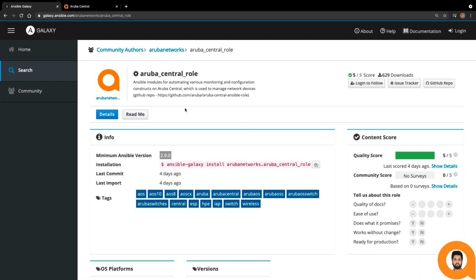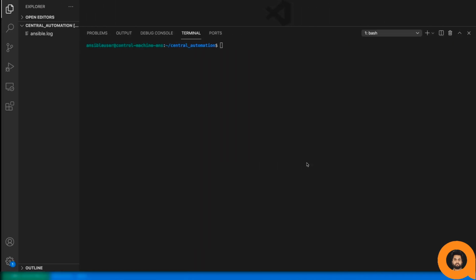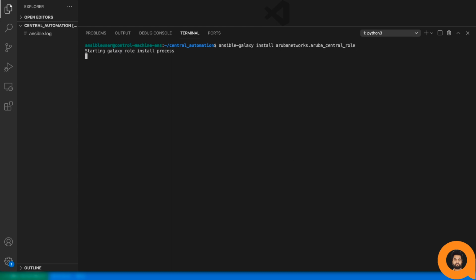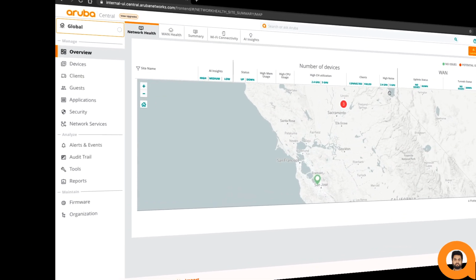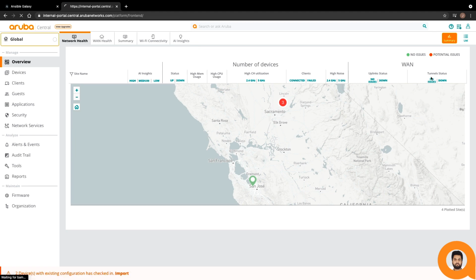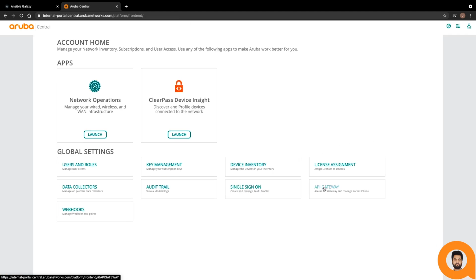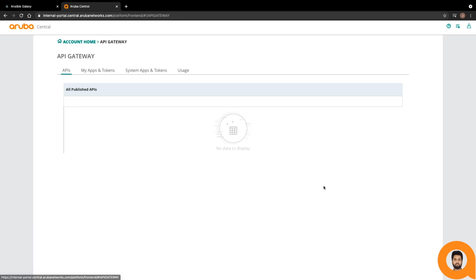Step 1 is to go to the Aruba Central role on Ansible Galaxy and copy the installation command. Once copied, I will paste it on a terminal of my Ansible control machine. I see where the role has been installed and that it has successfully been installed. Now, I need to go to my API gateway on Central and generate a token. On Central, first I need to go to the account home and then select the API gateway service.